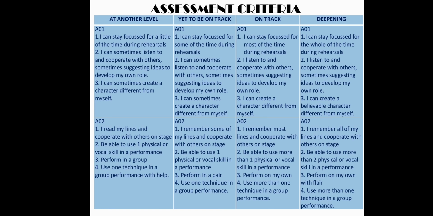Here is a copy of the assessment criteria. At the end of this assessment, your teacher will give you a Doyle level based on the use of technique tools in your performance. Each student will have a copy of this to put in their book and to look at whilst they're developing their piece.